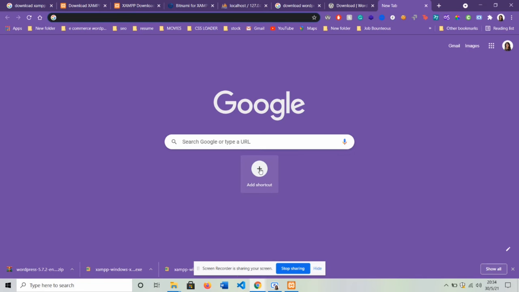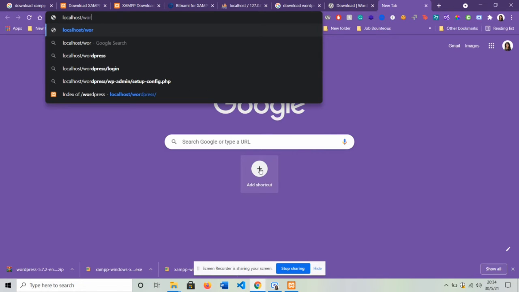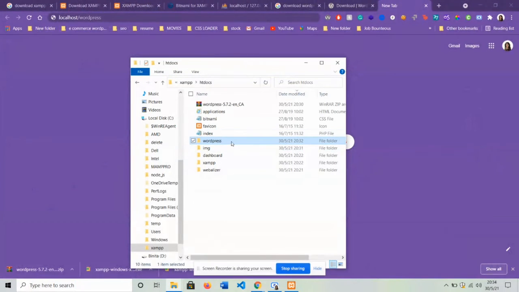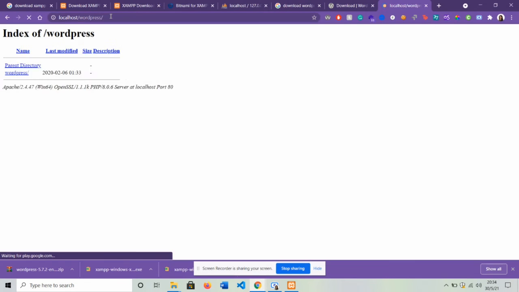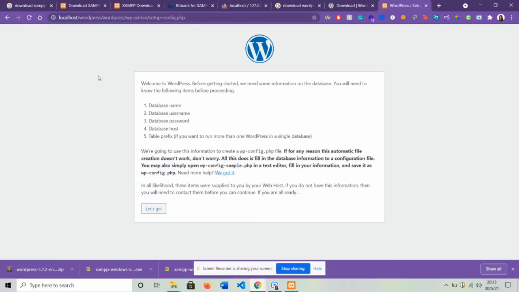Here we can type the URL as localhost slash WordPress. This is the folder name coming from here. So I really need this folder to be displayed. I will go and click on WordPress. I will see something like this. We will start our journey by clicking on Let's Go.